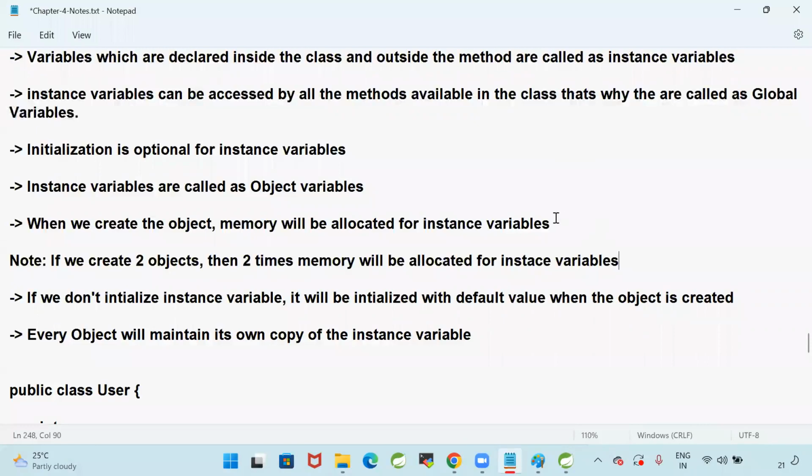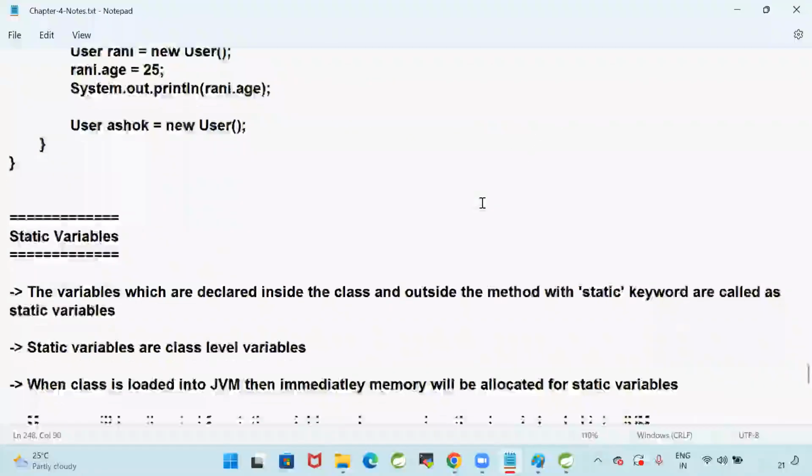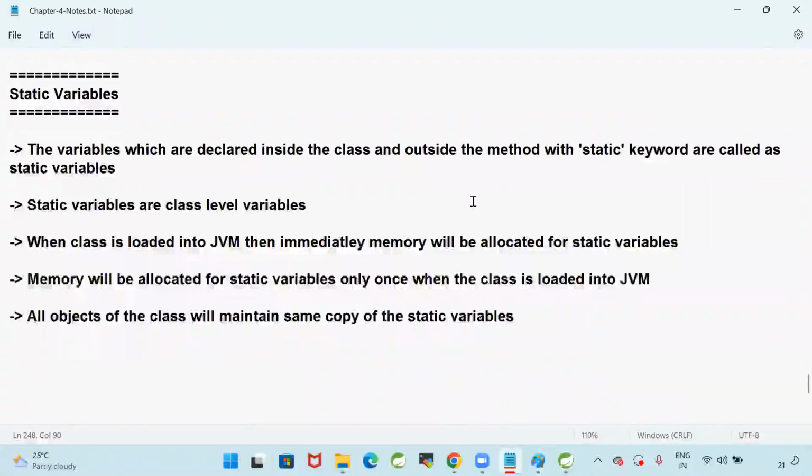Now tell me, when to go for instance variables, when to go for static variables? When we want to maintain the same copy of the data for all the objects. Best example, you all are students, you have your own name, your own age or gender, phone number, email ID. Everybody will have a unique phone number, a unique name, a unique email ID. But the institute name is common for all of you. You all are doing the course in the same institute. So institute name, you can call it a static variable. Name, email, phone number, we can call instance variables. Are you guys clear with my point?